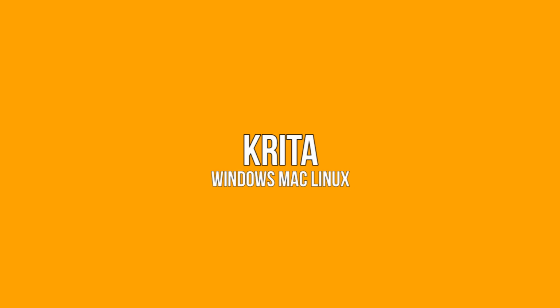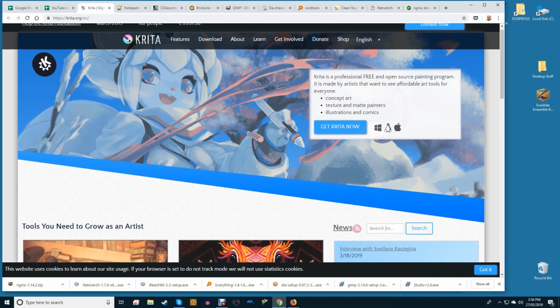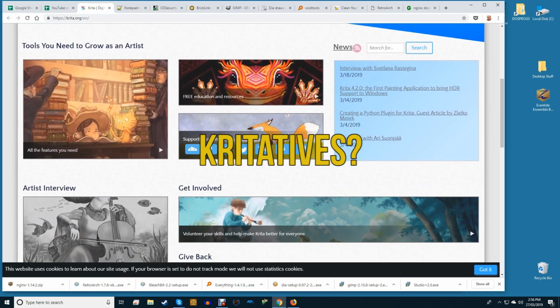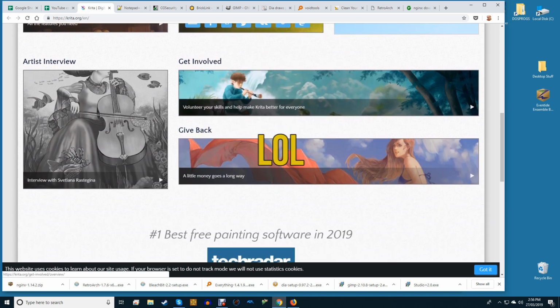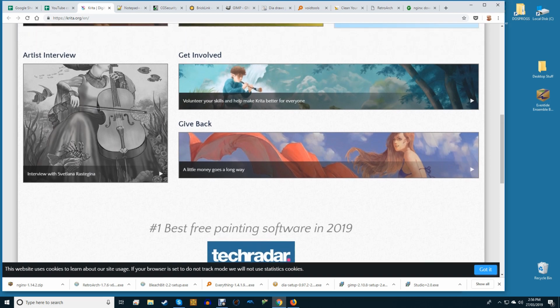Krita. Platforms: Windows, Mac and Linux. Actually, not sure how you pronounce this. It's Krita, whichever way you pronounce it. For the creatives out there, this is possibly one of the best kept secrets on the internet, which is strange because it's free and open source.